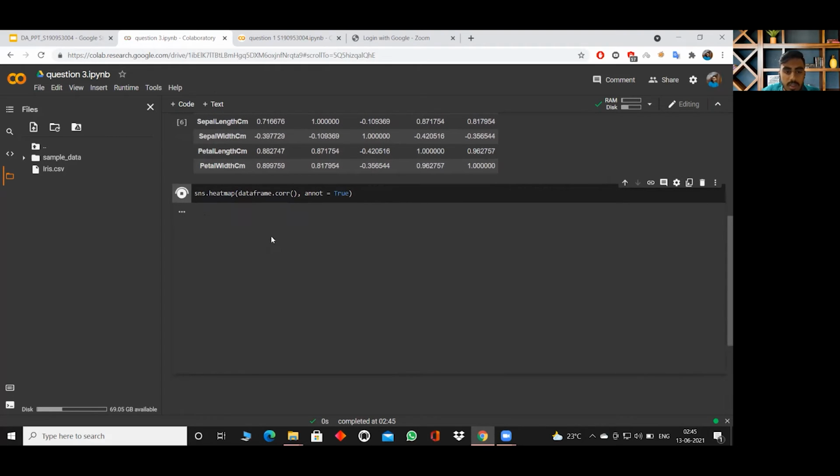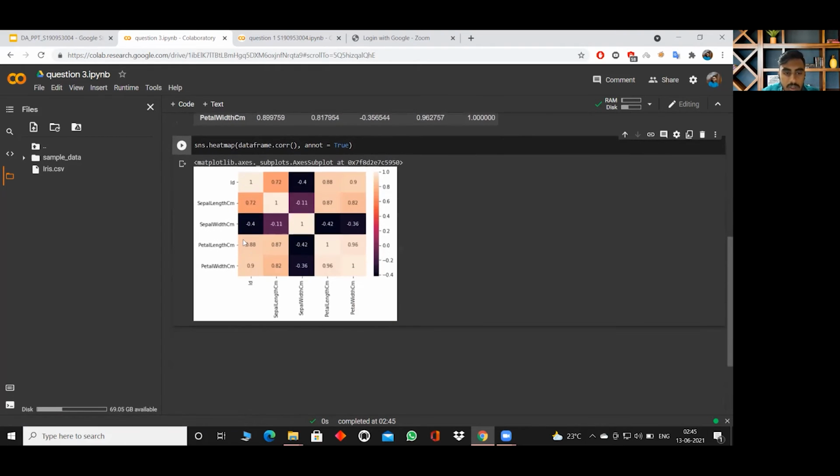So let us run this seaborn heat map. In this heat map we can see the sepal length centimeter, sepal width, and the variables, and for all the diagonal it is always 1 and 1 and 1. That is between the sepal length centimeter and sepal length centimeter, and the value always comes as 1.